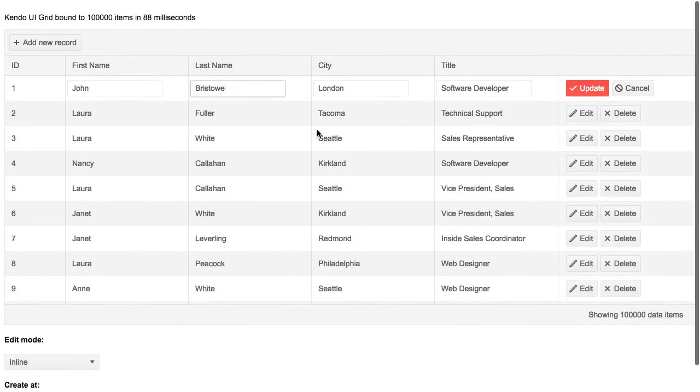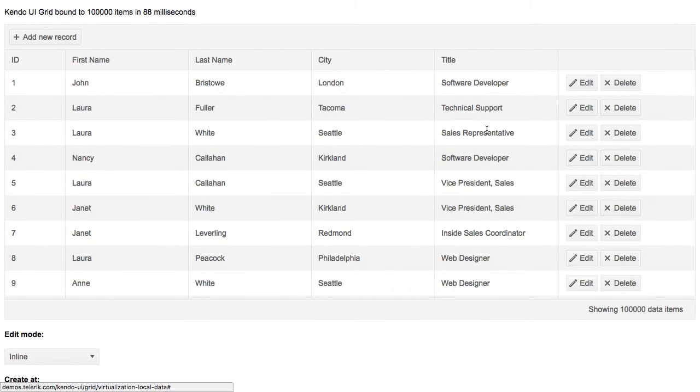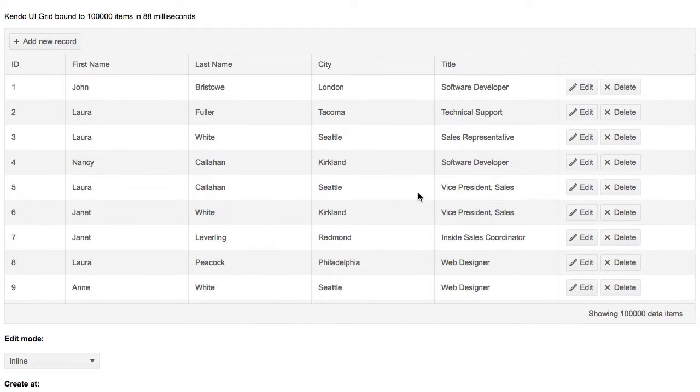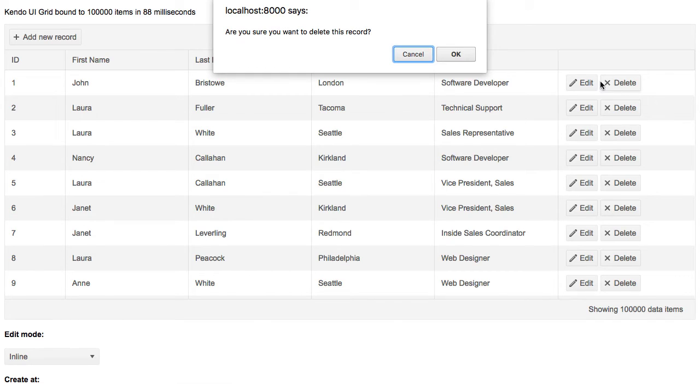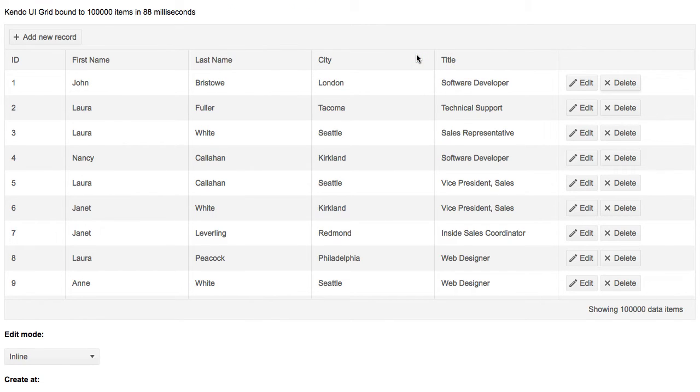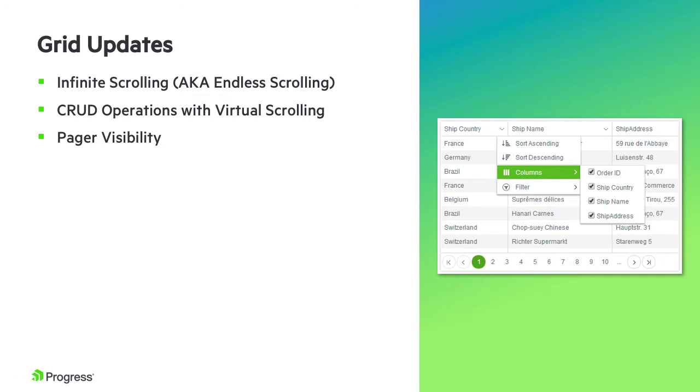Virtual scrolling helps in this situation by automatically requesting rows when the page size of the bound data source is exceeded. The nice thing here is that with virtual scrolling, you can now perform CRUD operations against a local data source. Sticking with the grid, we've implemented a small change to the behavior of the pager widget.